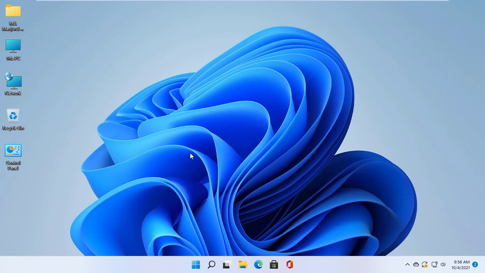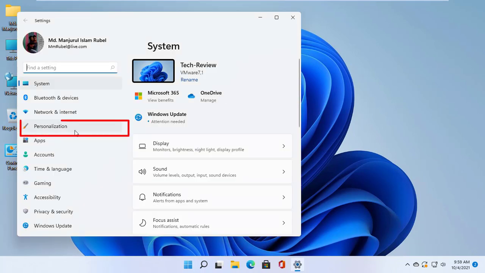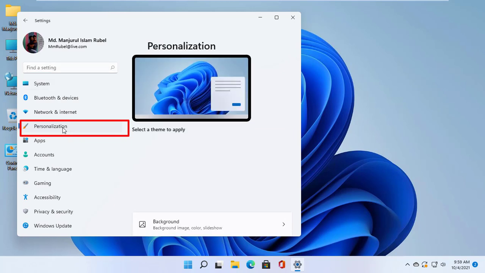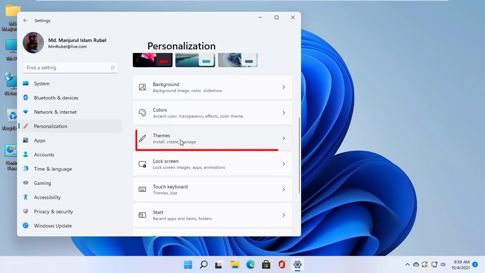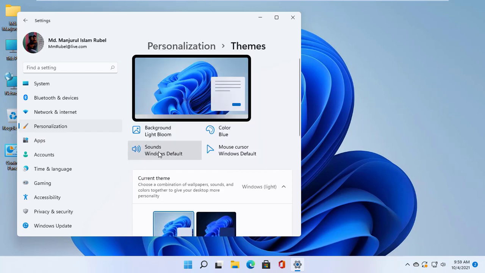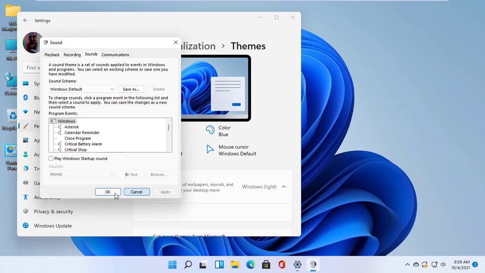To turn off the sound at startup on Windows 11, right-click on the Start menu. Click on Settings. After opening the settings, on the left side, click on Personalize. On the right side, scroll down and click on Themes. Click on Sound. From this pop-up window, uncheck Play Windows Startup Sound, then validate by clicking Apply and OK.